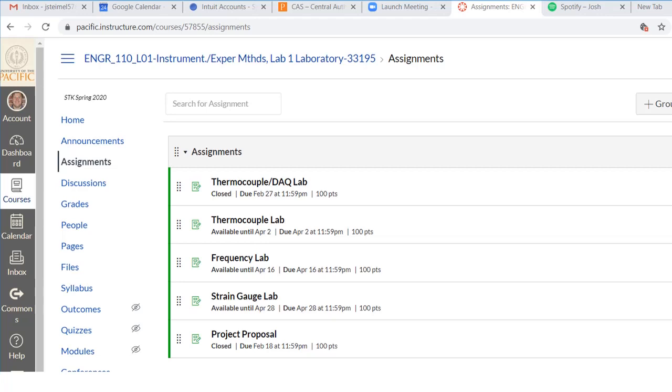So again, don't worry too much about it. We're going to take it step by step. What we're going to do today is go through how you want to approach this lab, how you want to analyze this data, and we'll take it one step at a time.